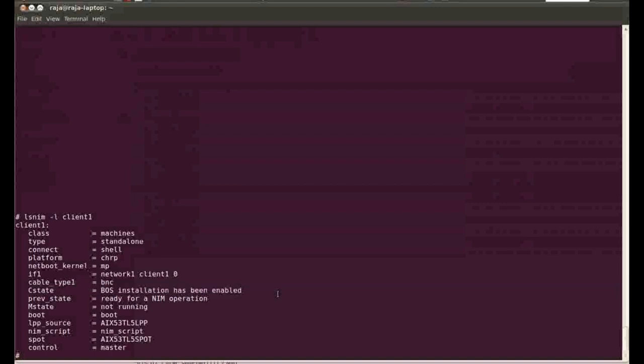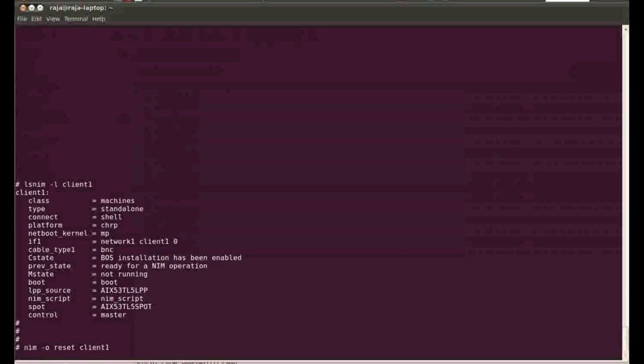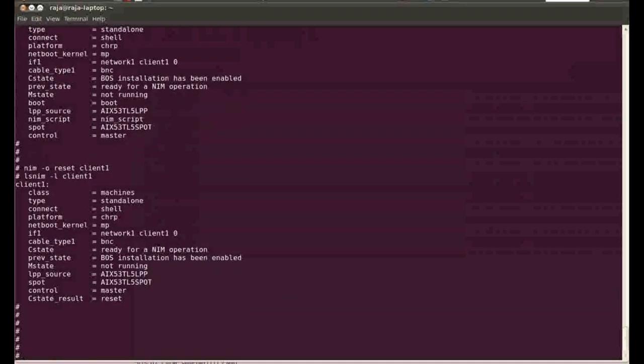Okay. Now, suppose you have changed your mind, you don't want to install the OS on the client, then you can always reset the state of the NIM client using the nim -o reset command. Now you can see the current state is ready for a NIM operation. So basically you need to know only two commands in NIM, that is lsnim and nim. If you are strong enough to work with the lsnim and nim commands, then you can do anything using these two commands.